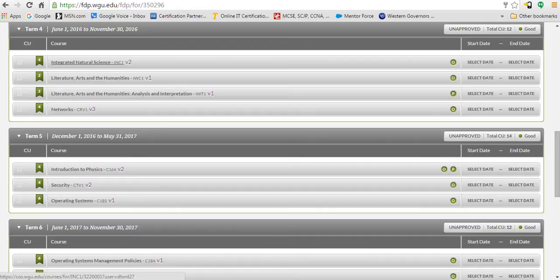We can just access this by clicking the link here in our degree plan, or if you've already set your courses for the term, they'll be in the My Degree Plan section of the My Courses section of your degree plan. Just at a glance, though, you can see that this is an objective assessment right here.